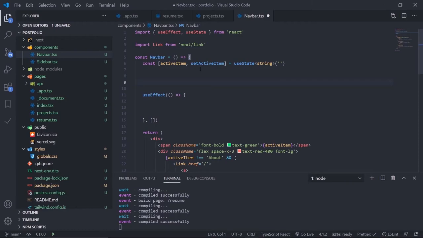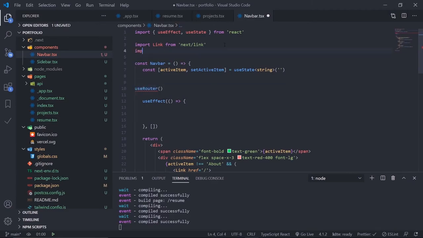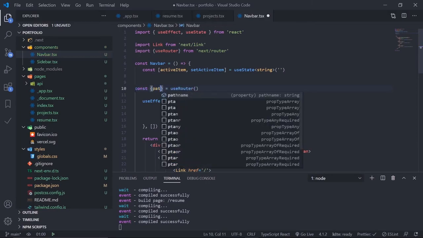No, NextRouter. So useRouter, let's see my auto import. Come on, you can do that. No, so import useRouter from next slash router. Cool. Use this useRouter. I only need the path name. So path name, just destructure this.